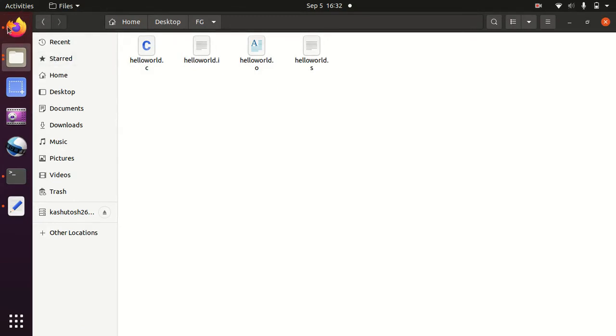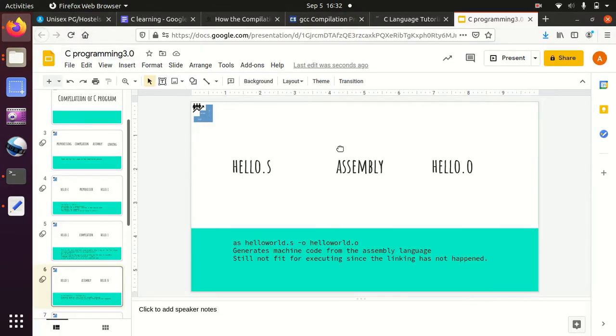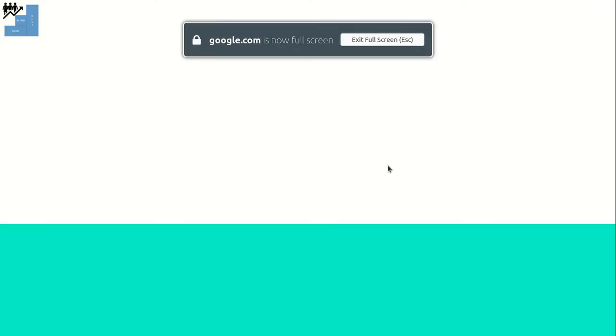So my question to you now is, will hello.o run? It will not run. Why it will not run is that the puts function which we were seeing in the assembly code has still not found its definition yet. How will it find its definition? It will find its definition only after the next and final step, which is linking.